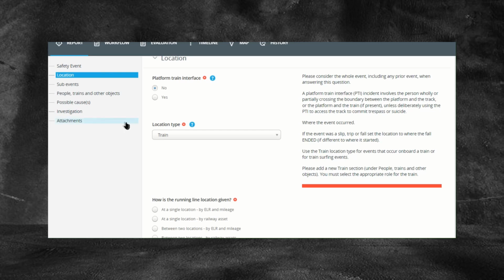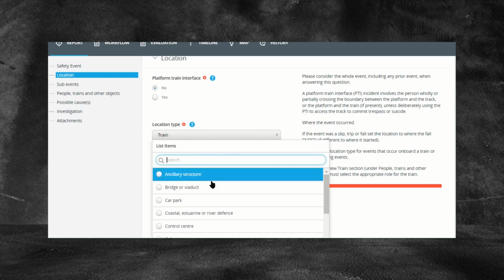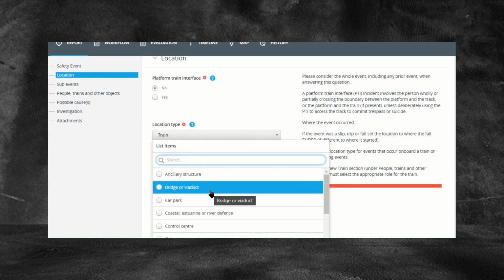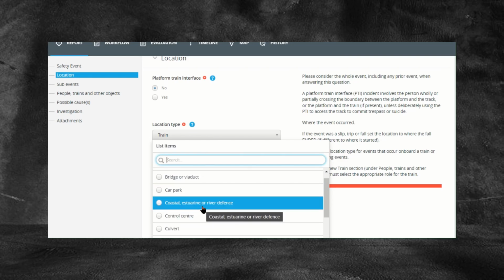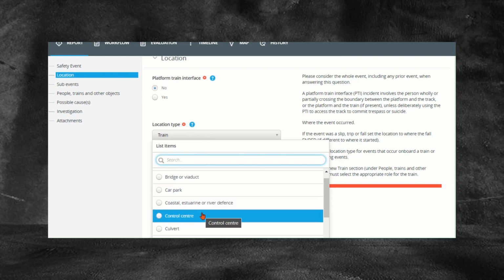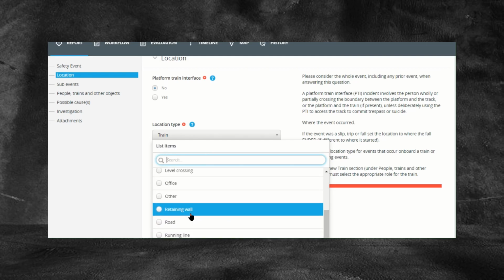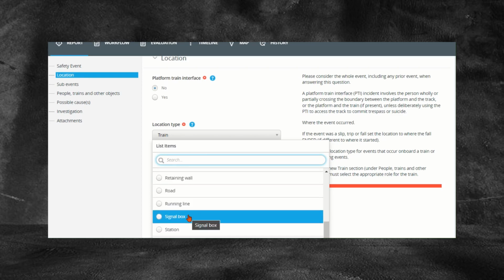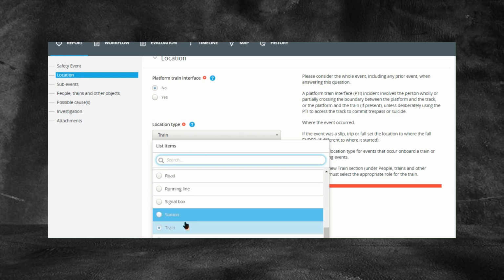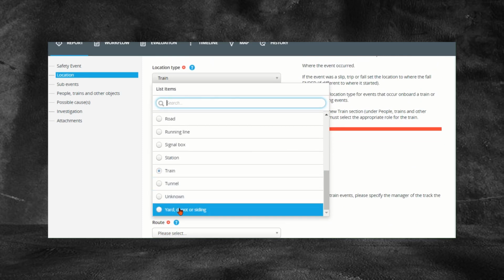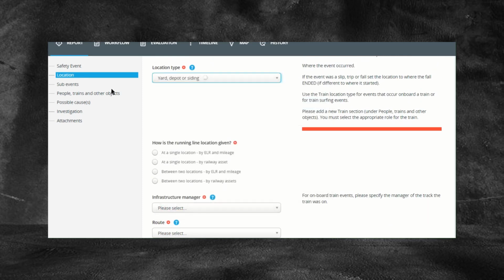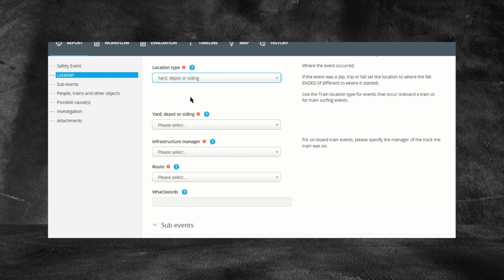The second way to enter location details is simply by an asset list. So when the location type equals bridge or viaduct, coastal estuarine or river defense, control center, culvert, level crossing, retaining wall, signal box, station, tunnel, or yard depot siding, you'll be presented with a list of assets.